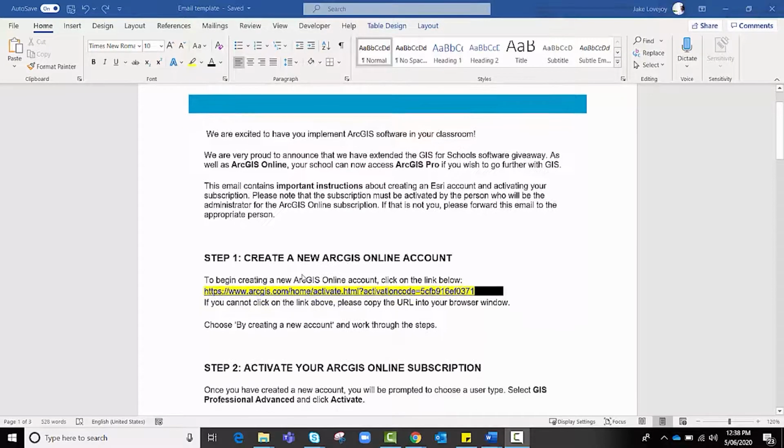Now we go down to step 1, which is creating a new ArcGIS Online account. To begin creating a new ArcGIS Online account, all we need to do is click on this URL, which contains our activation code. As you can see at the end of the URL, we have activation code and a string of letters and numbers. That string is unique to your school account, so you need to click on that to get that ball rolling.